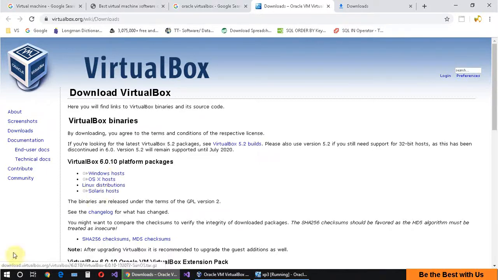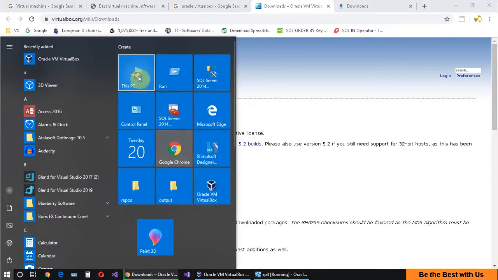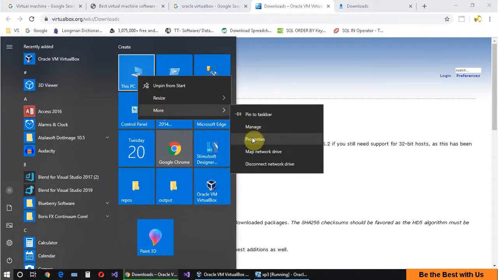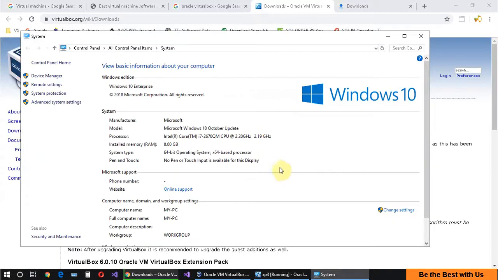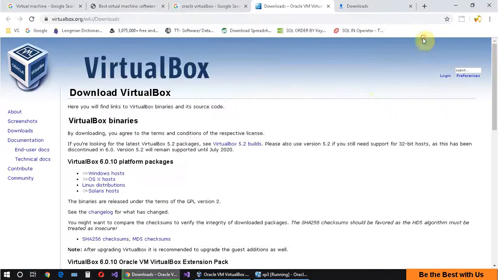And if I come to here and right click on My Computer and go to More and Properties, in this window I can see my system type, and it's a 64-bit operating system. So I can easily, without any problem, use the 6th version of VirtualBox.